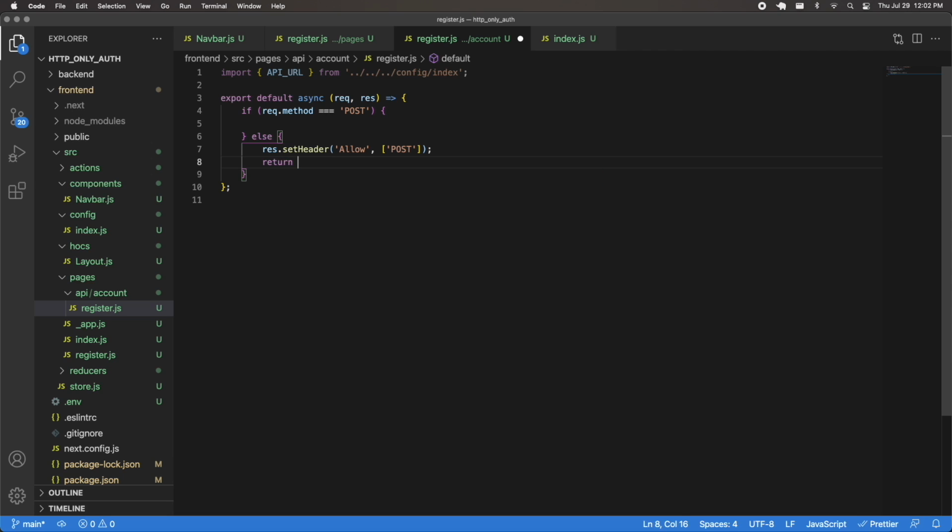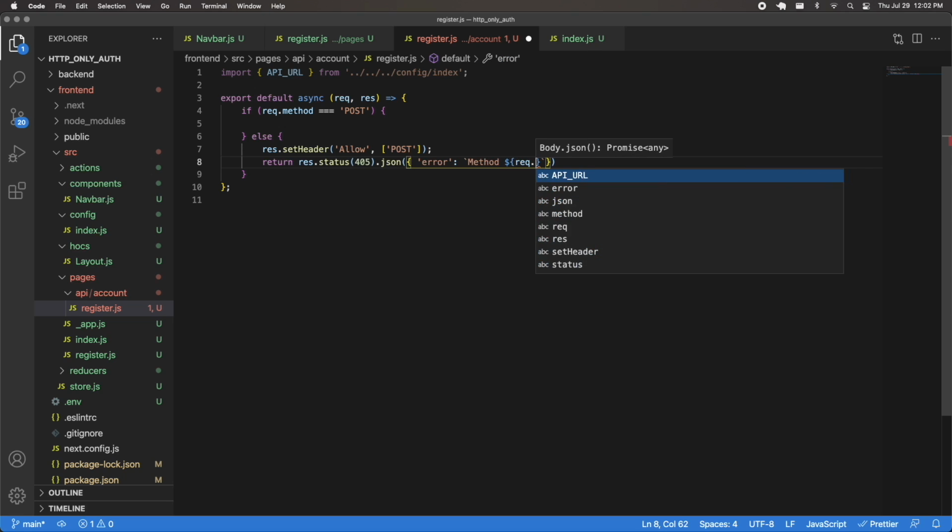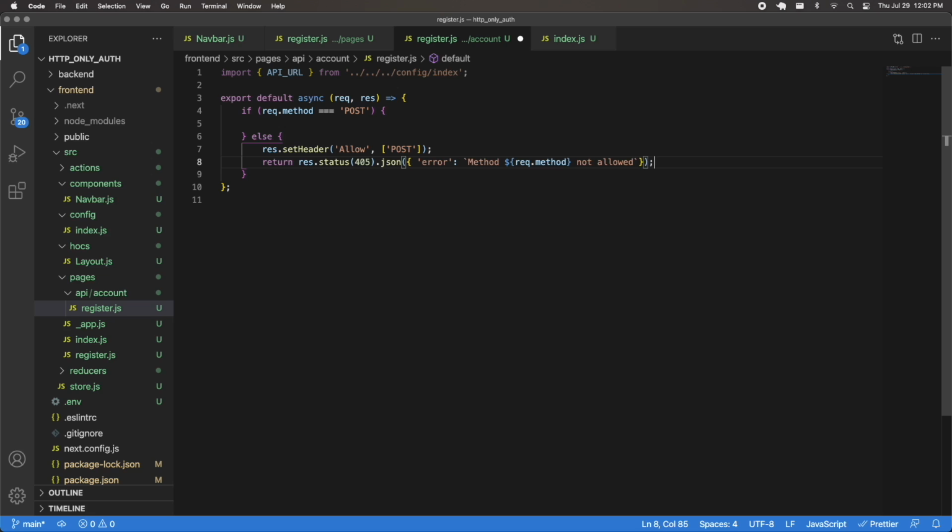and then I'm going to return a response.status, which is going to be a 405, and I'm going to have some JSON, where I'm going to have an error, and it's going to say method request.method not allowed. So that's going to be in the case where a post request isn't sent to API/account/register. So that's what I expect. Now, if it is a post request, then we're going to proceed.